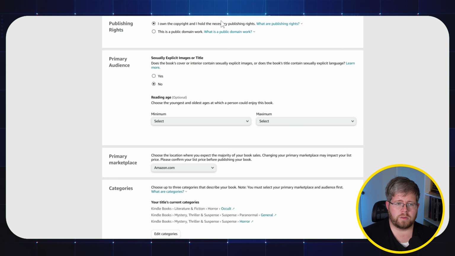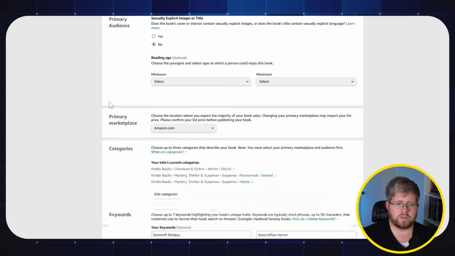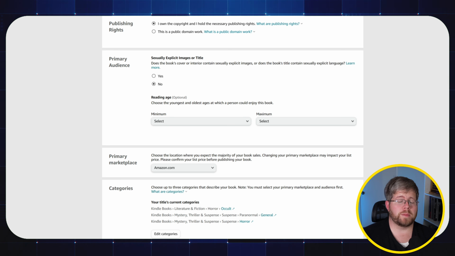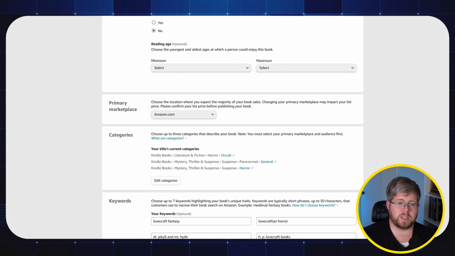Publishing rights, you say I own the copyright and hold the necessary publishing rights. That's true. It is based on a public domain work, but because this is a complete reimagining, complete rewriting, then I own the copyright to it. There's no sexually explicit images or words in the title, so I say no.